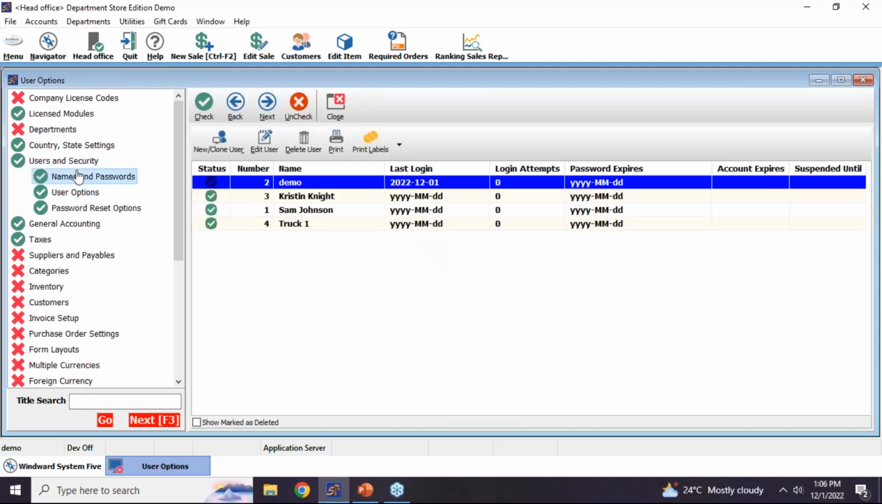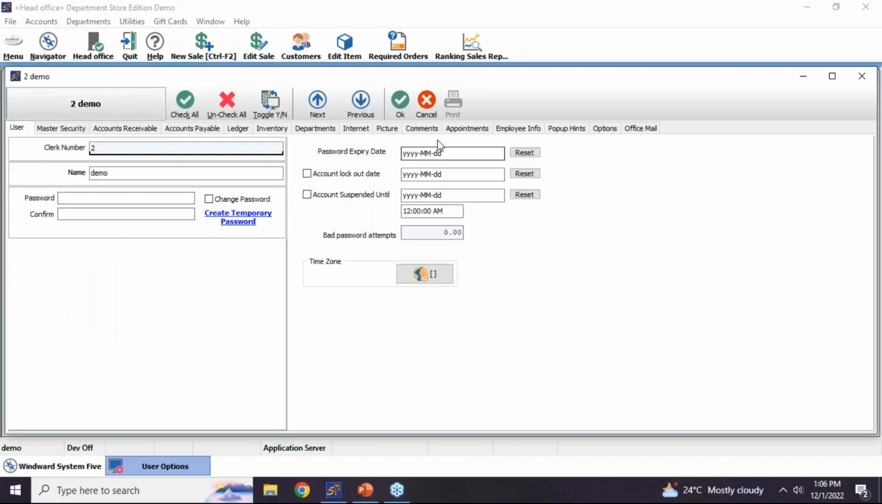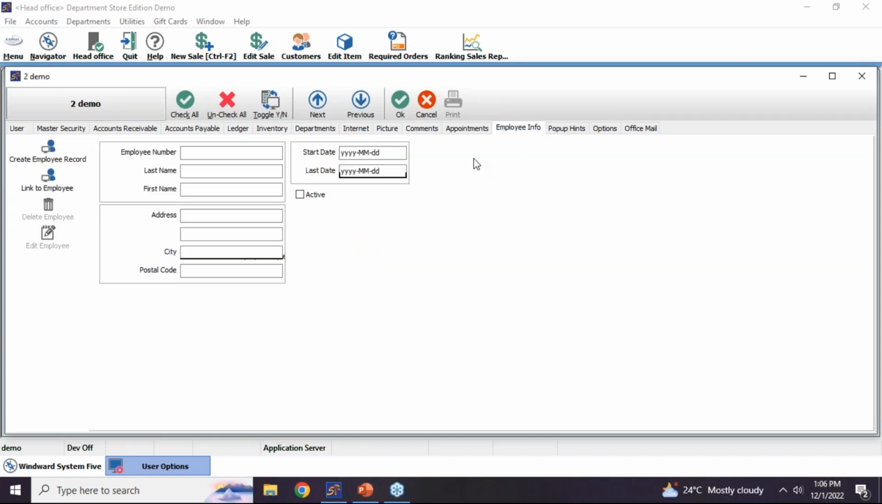Let's start by going to names and passwords and then editing the user. This is the second way that we mentioned in editing your employee information. In this case, we'll focus on the currently logged on user, which is demo. So we can go to edit user, and then go to the employee information tab. You can notice that this particular user is not yet active in your employee timesheet. It is stated in your checkbox over here with the active status.